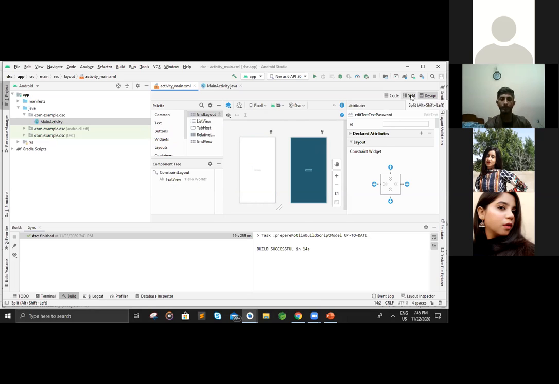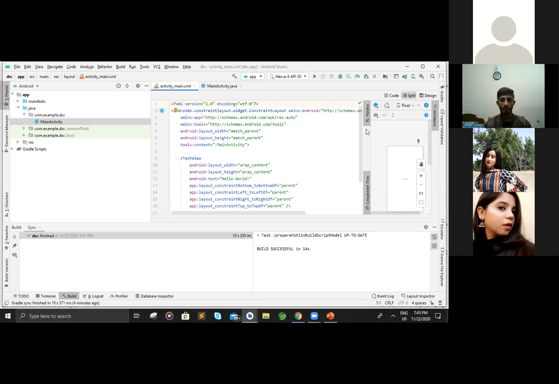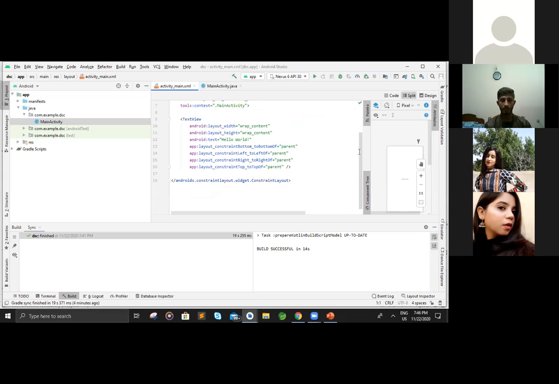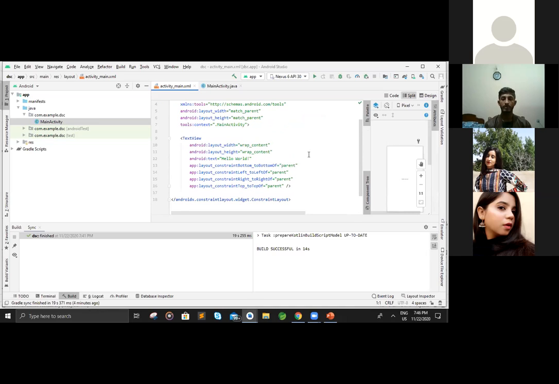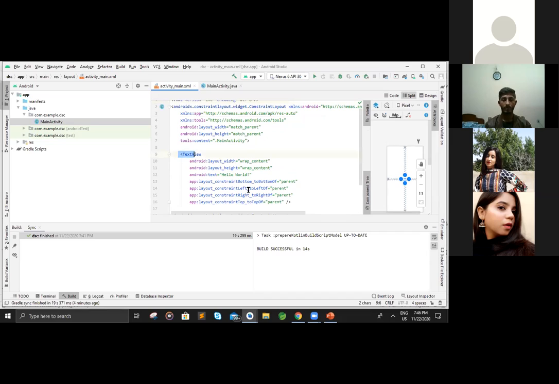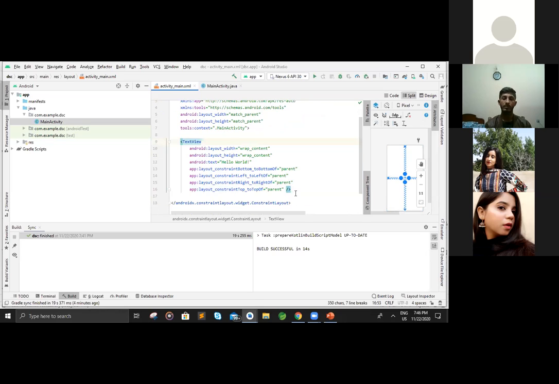Or you can split the view, and you can see all this XML code written here. If you have learned HTML, XML won't be an issue for you. So here you can see this code. This is nothing but the actual text view that was added by default when we created our project. So it's the code for the text view. If you want to just drag and drop anything, you can. If you are comfortable writing XML code, it's actually a better approach and better practice. But if you don't want to waste your time, just drag and drop. Even if you are dragging and dropping, let me just show.